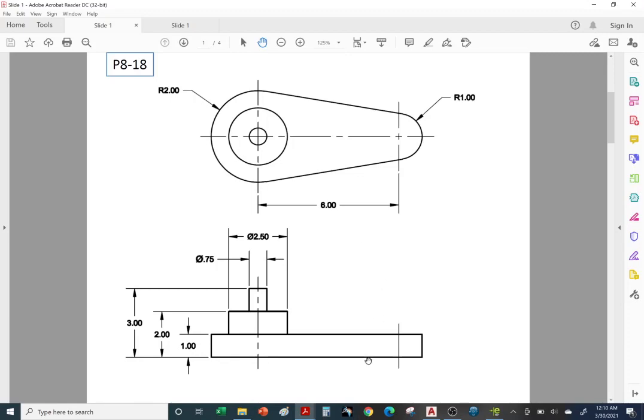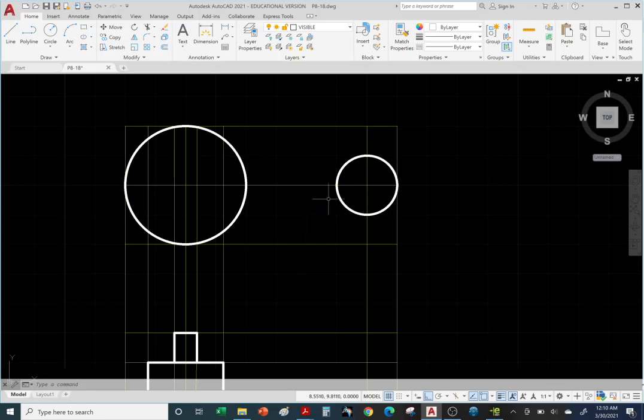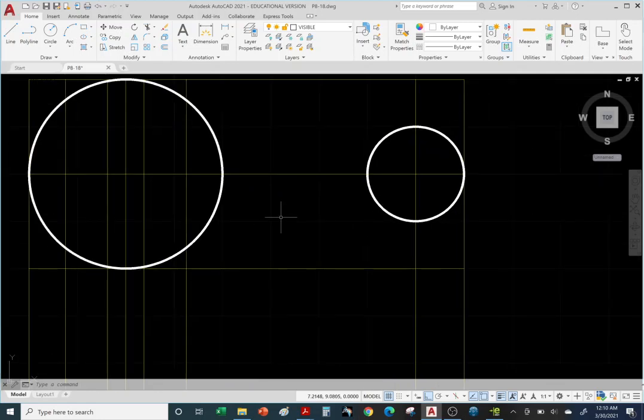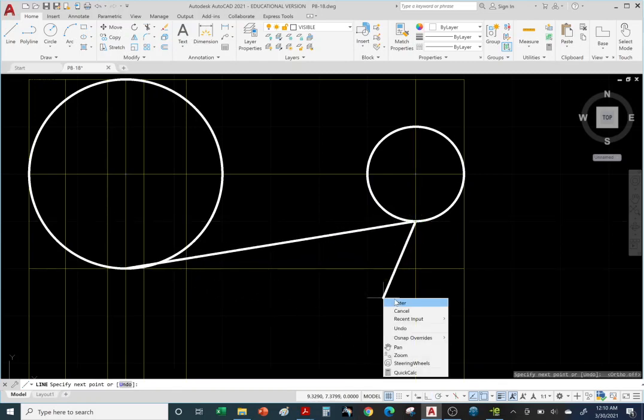So let me show you what some of you are going to do, and it's going to be a mistake that I will take points off. Some of you are going to do this. I need to connect the circles, right? You're going to use the line command and go to the quadrant, bottom quadrant, and bottom quadrant. Let me turn off ortho. Okay, and right click enter.